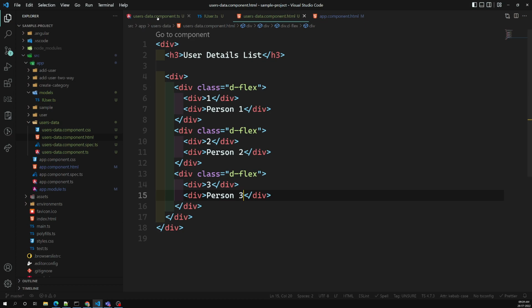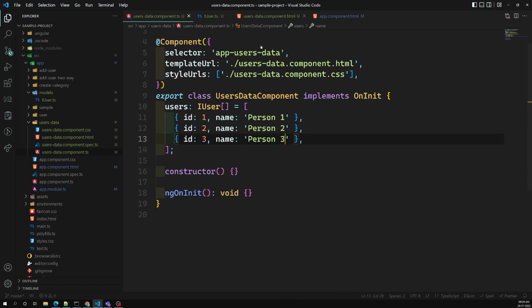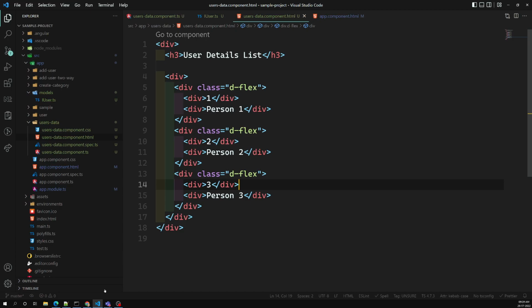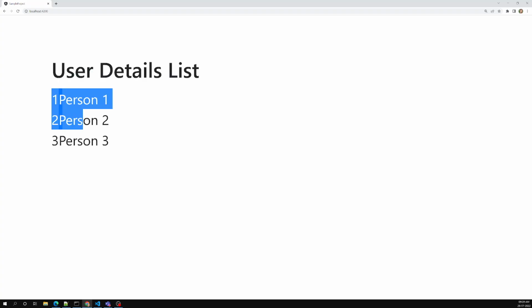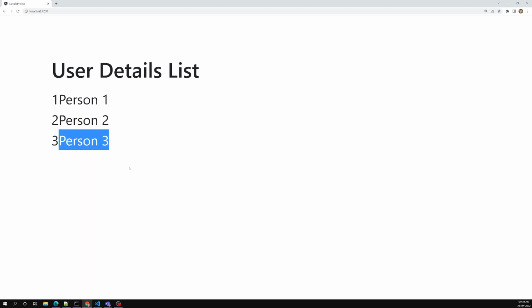So I think only three things are there, right? Yeah, fine. Now if we try to see the output, we are able to see the output as something like 1, person1, 2, person2, and 3, person3. So these are the person details which we are able to see as a user details list.